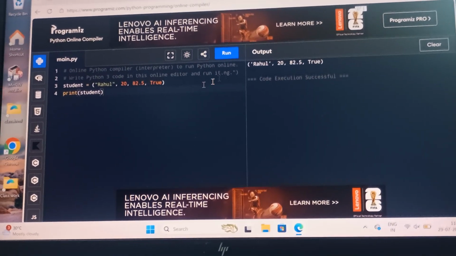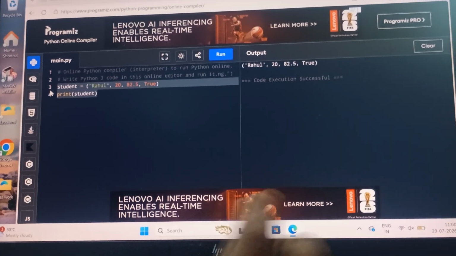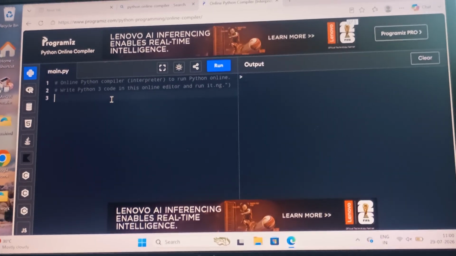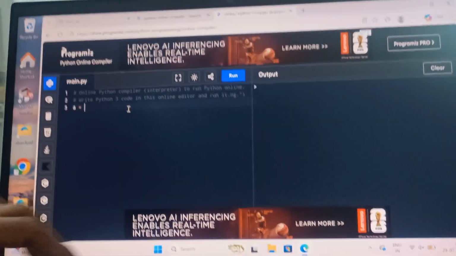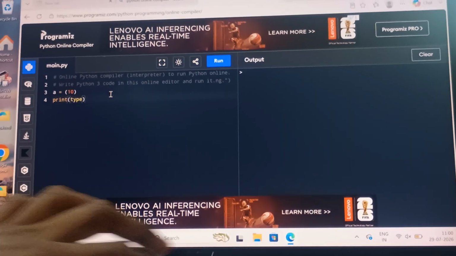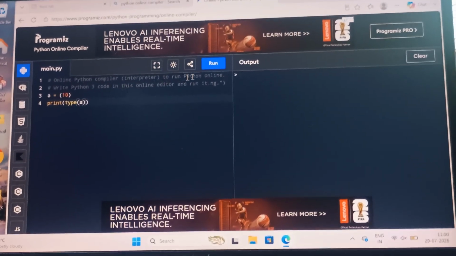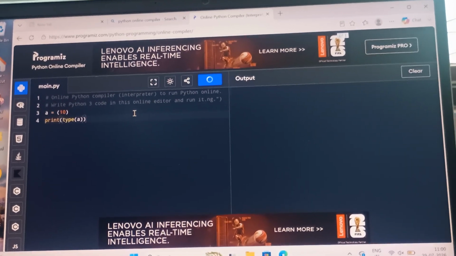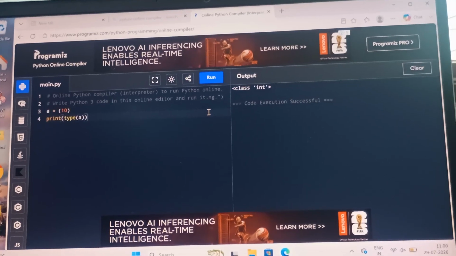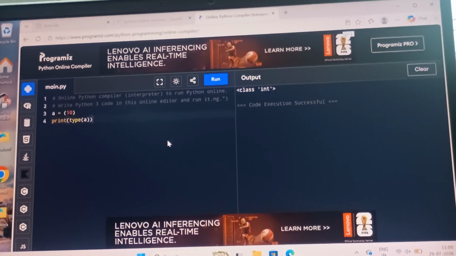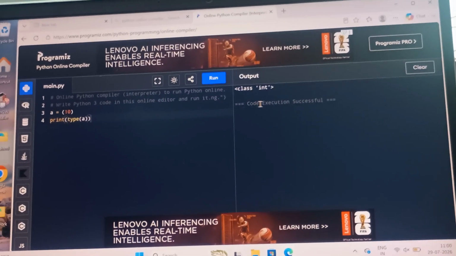Now we will do another thing. Single element tuple. It's very important for exams. Just look at the coding part. Now just run it. I will ask you one question: is this a tuple? Mostly beginners will say yes, but it is no. Python treats it as an integer.